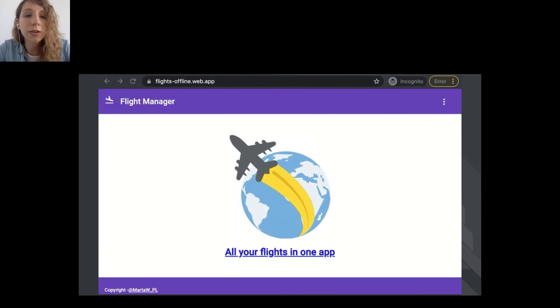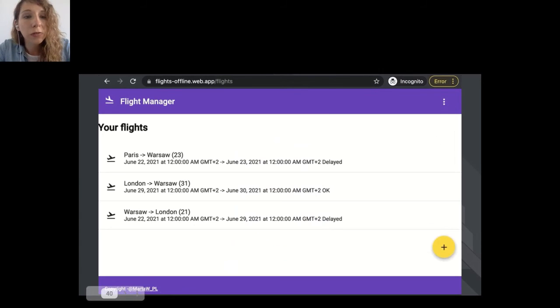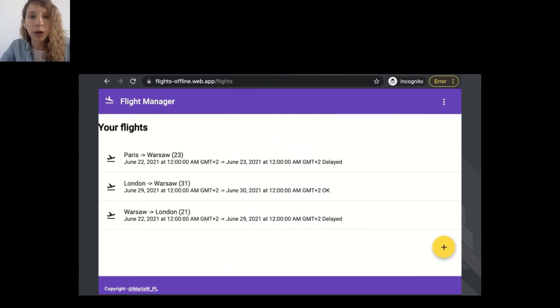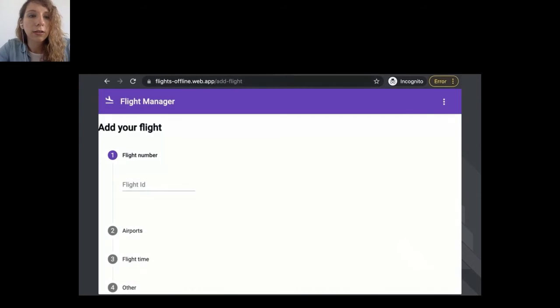And now I want to show you my app that was created with Angular and this approach. This app is Flight Manager. It allows you to manage data of your flights in a web app. Quite often, for example, we are at airports where we don't have internet access, so it can be quite useful to be able to add, remember and check information about your flight. So we're able to see the list of your flights and add a new one.